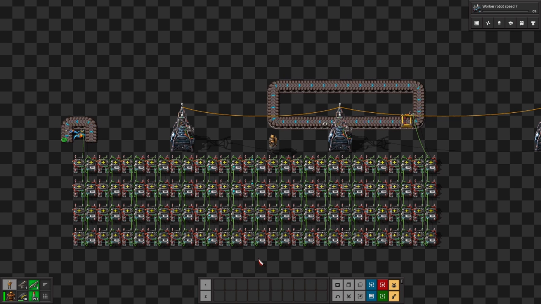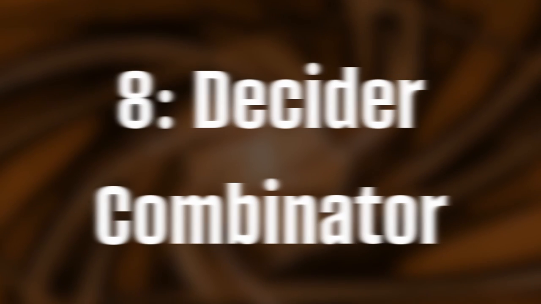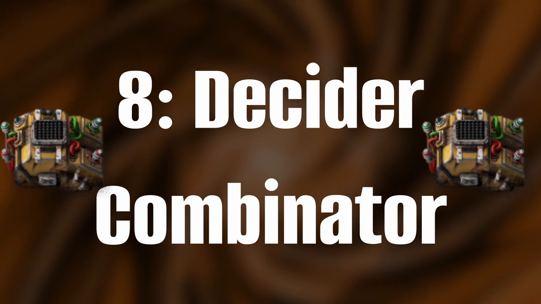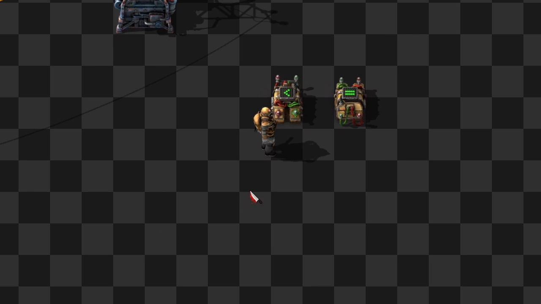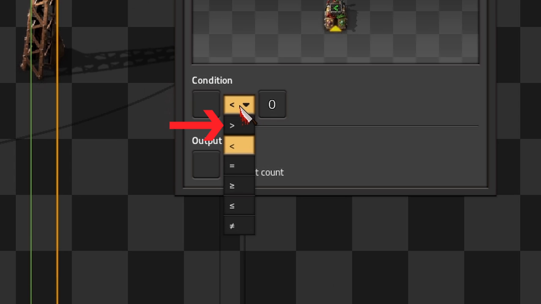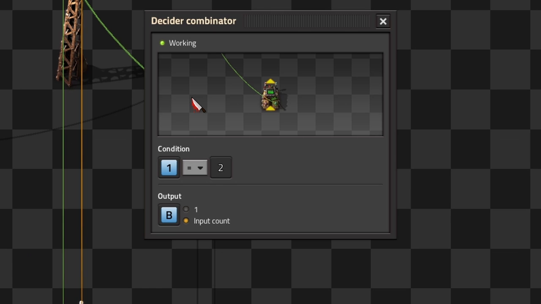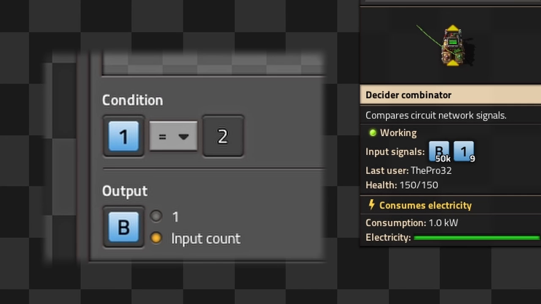Number 8. The decider combinator. Essentially the same as the arithmetic combinator, except it does logic operations with its values. Here's what it can do. Is greater than, is less than, is equal to, greater than or equal to, less than or equal to, is not equal to. It only outputs any value when its set condition is met.